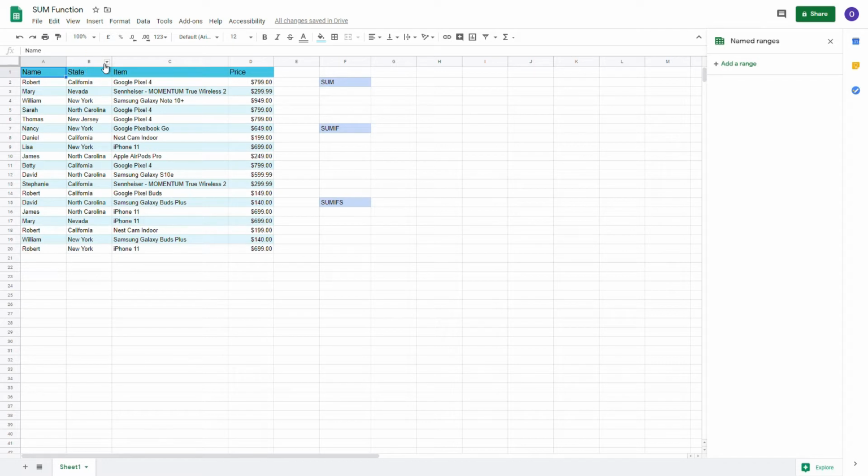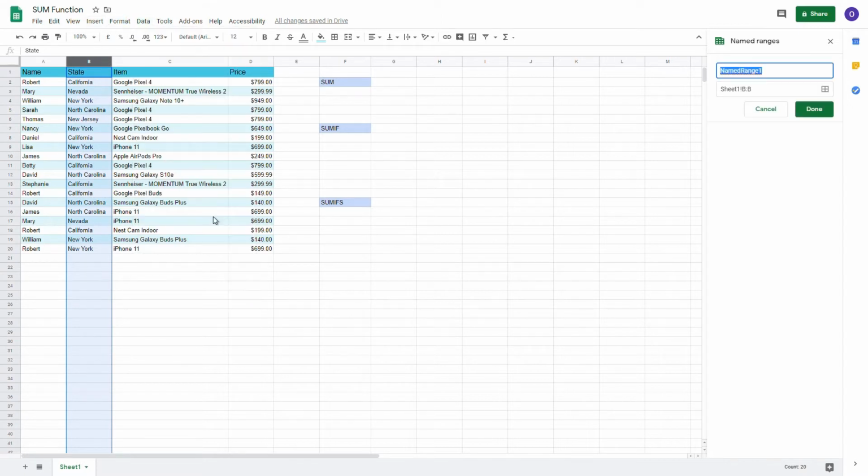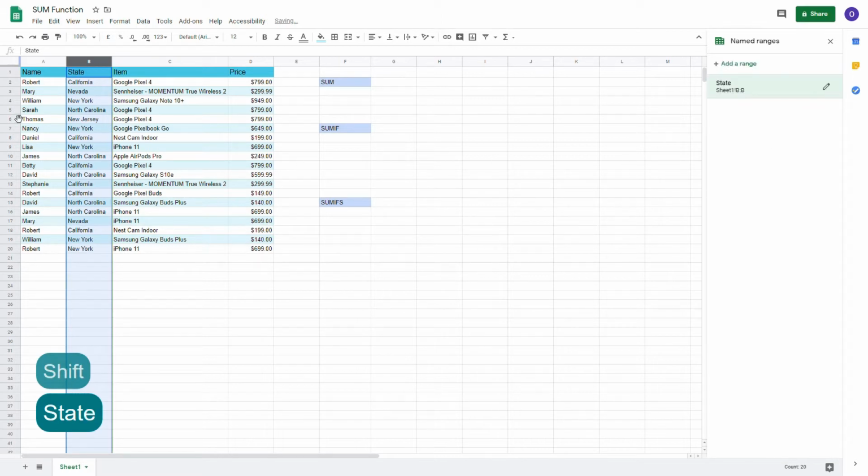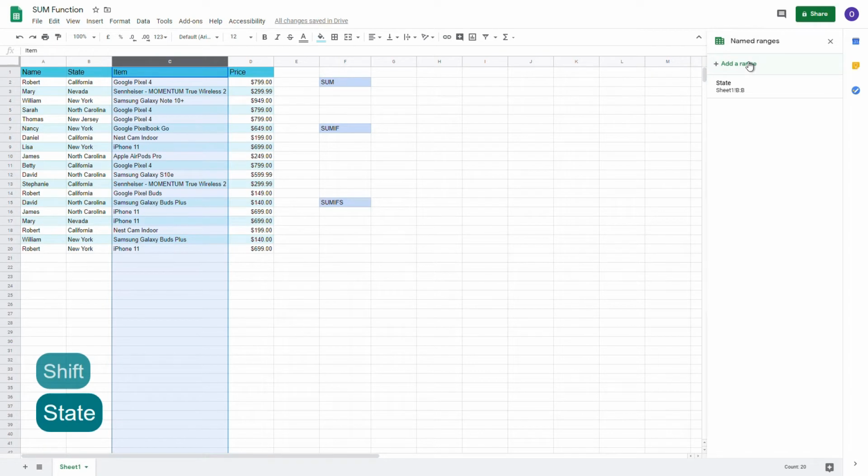What we want to do is give our ranges names. We highlight the column, go to Data, and click Named Ranges. We name the range according to the column title, in this case State, and click Done. Now let's do this one more time for the column labeled Item. Add a range, label it Item, and click Done.